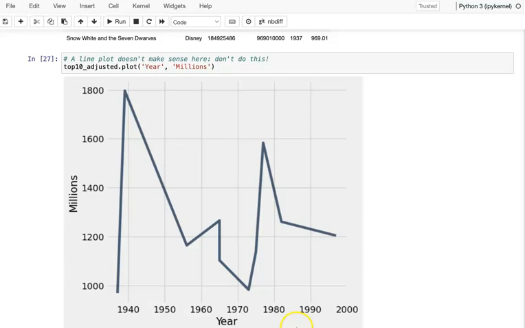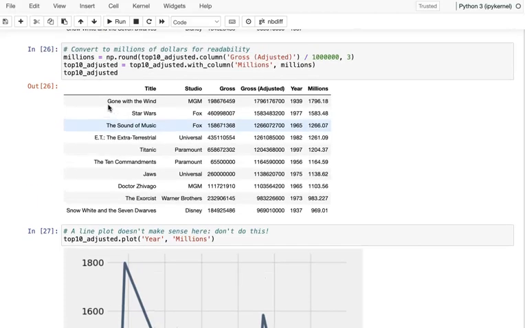Honestly, even though it meets the requirement for the line chart, the year grows and you have a numeric attribute for millions, but it doesn't have much meaning, right? Also for this example of the top 10 sale movies, we want to focus on the title and the gross.